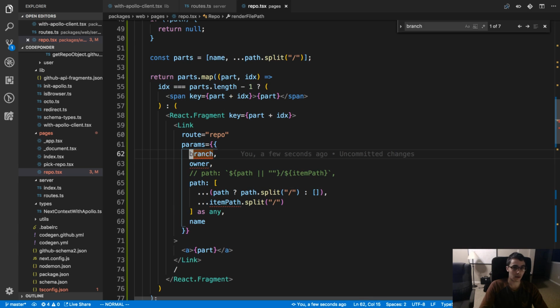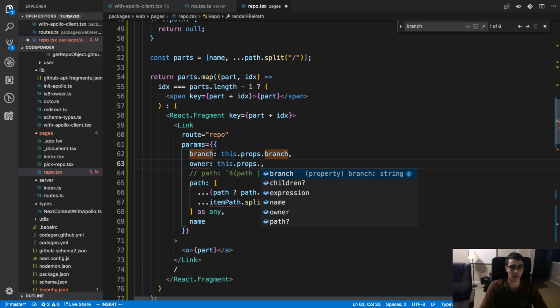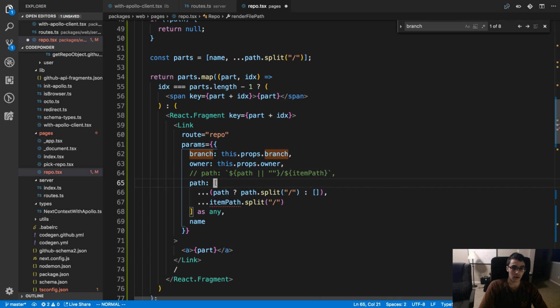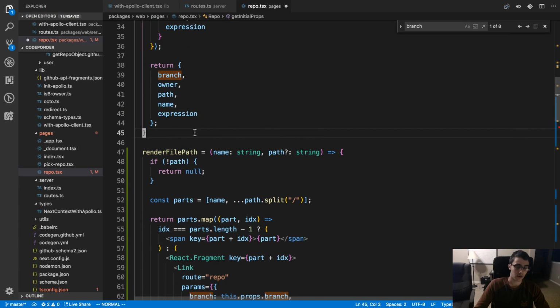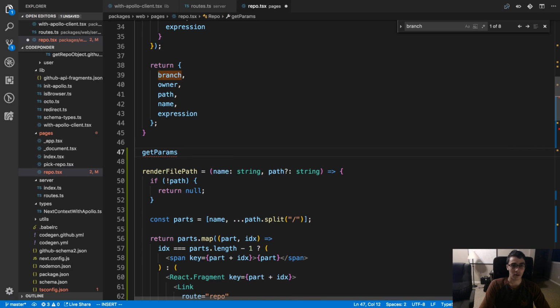So for us, from this method, do we know what the branch is? We do. We can say this.props.branch. The owner, we can say this.props.owner. And then path here, we don't want this. Can we do the same thing for the path here? I think so. I think we want to make a function because we're using duplicate stuff here. I'm going to call this get params for path.